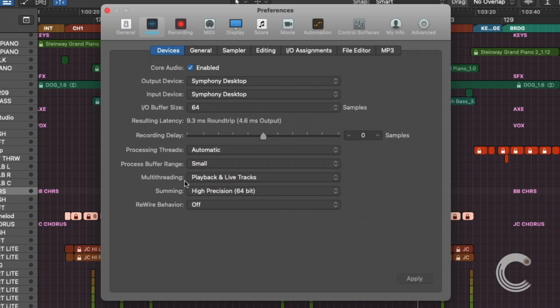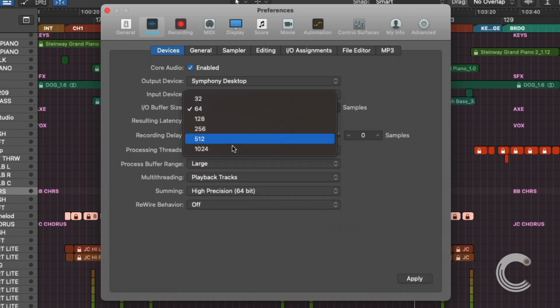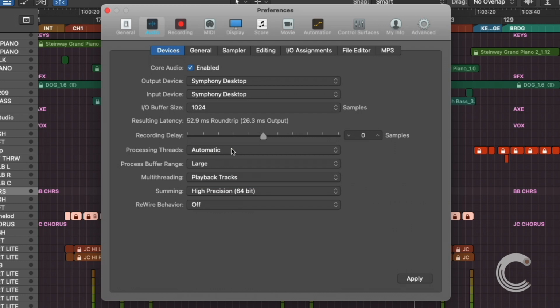And Logic also offers the option for multi-threading, which allows you to prioritize either for playback and live tracks, meaning you're recording into your projects, and playback tracks, which is just listening back or mixing. So I would pick playback tracks, I would pick large from the process buffer range, and also pick a 1024 I/O buffer size. And this will make tremendous differences in my session.